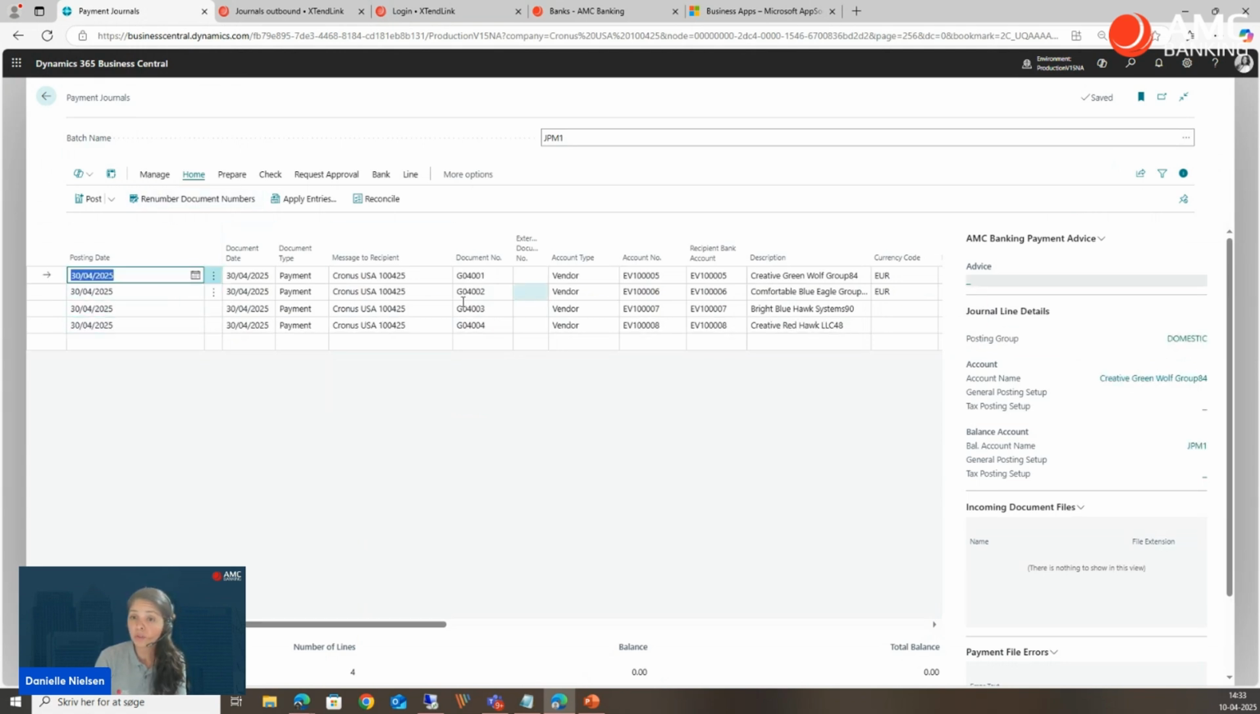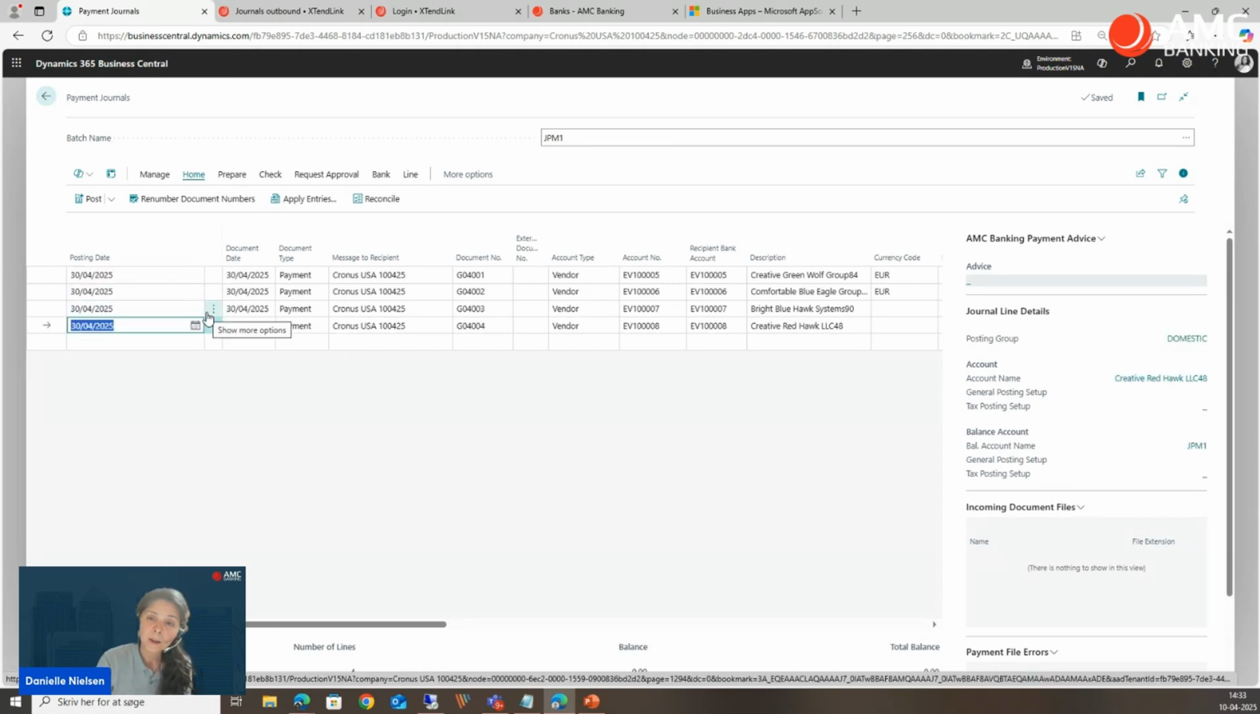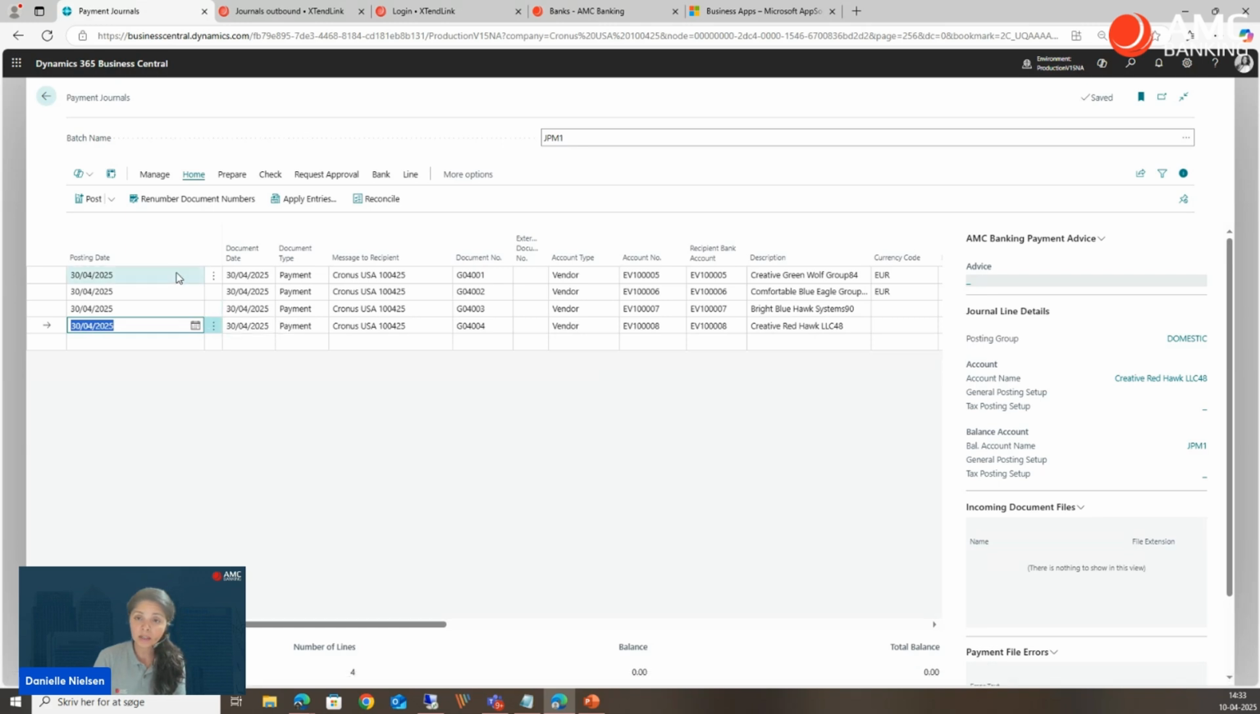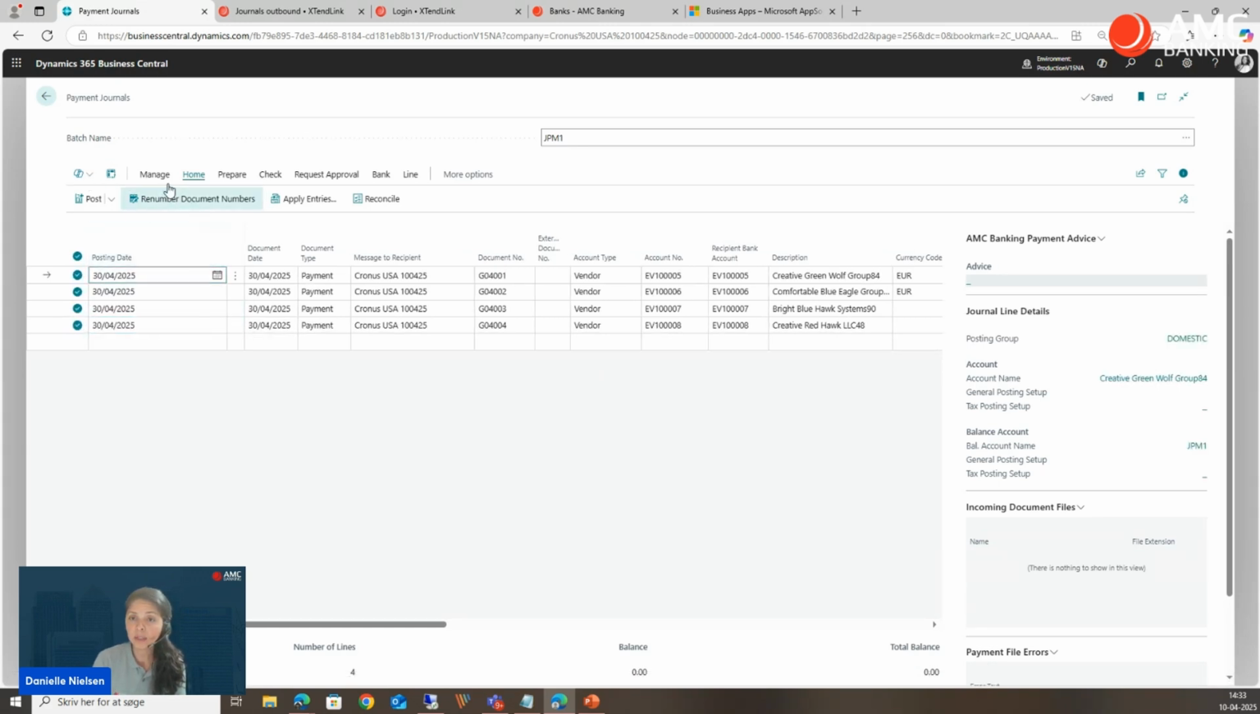I don't need to post this. Actually, what we normally say is that, of course, you are free to post it if you want, but the recommendation is that you wait for the bank feedback, because when you have the bank feedback, you can be sure that those payments were executed. You can be sure which payment date the payment was executed. You delete it, as I'm doing now.